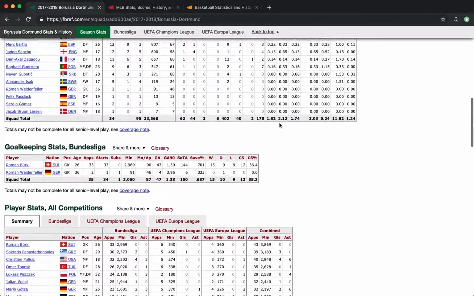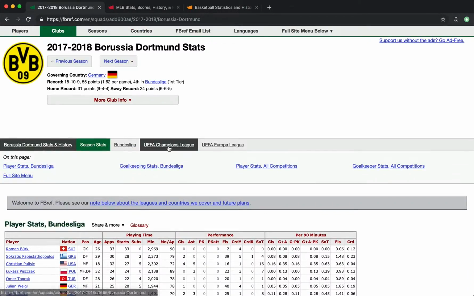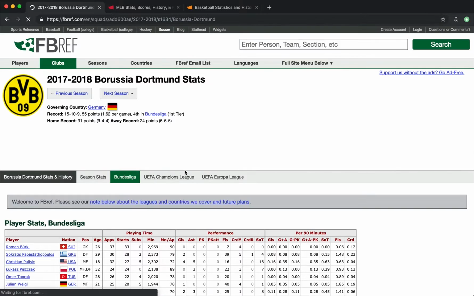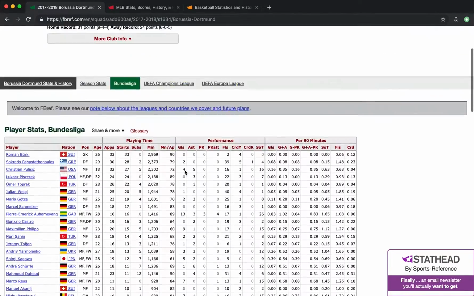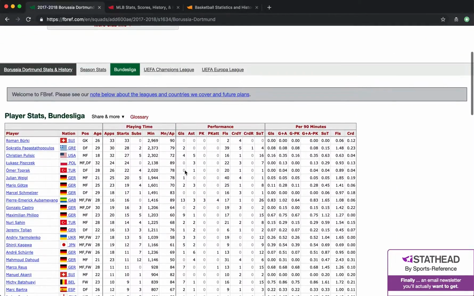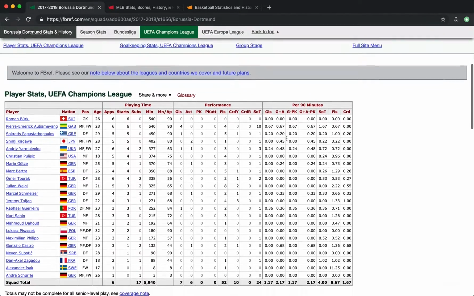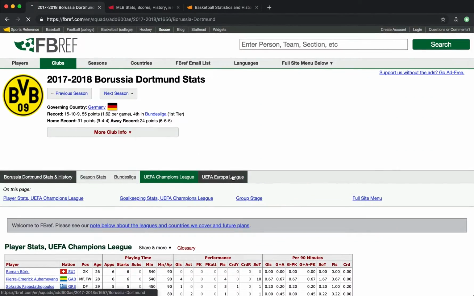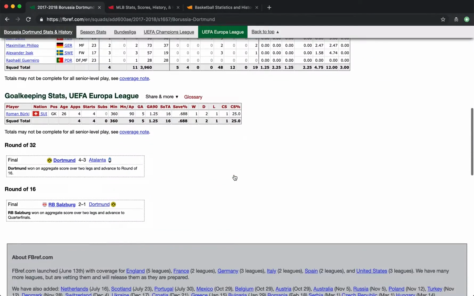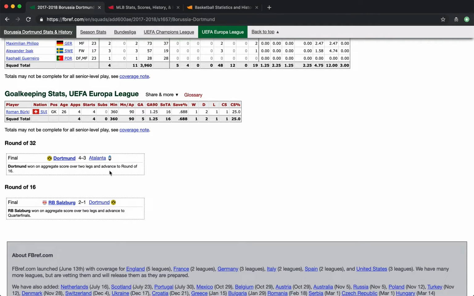And we also have separate pages for each of those competitions. So you can see in the Bundesliga, this really just shows their Bundesliga stats and their position in the table. Once the site adds matches, you can imagine that information will go there. Champions League, we can see their Champions League stats and then their table in the group stage. They didn't go anywhere after the group stage, unfortunately, but if they did, it would have been there. You can see in the Europa League, they have their round of 32 match where they just barely beat Atalanta, and then the round of 16 where they dropped to Salzburg.